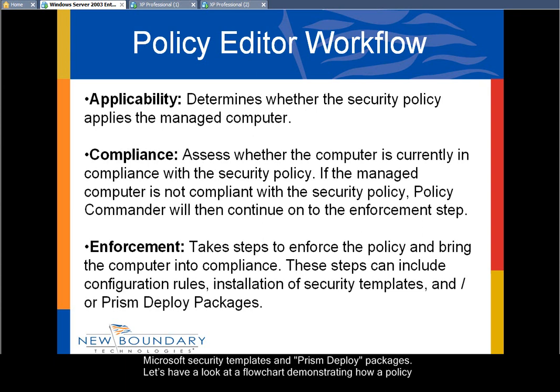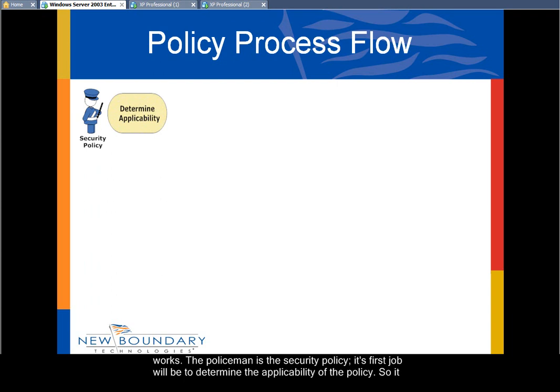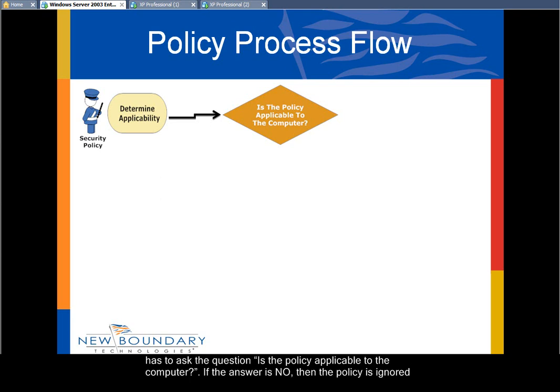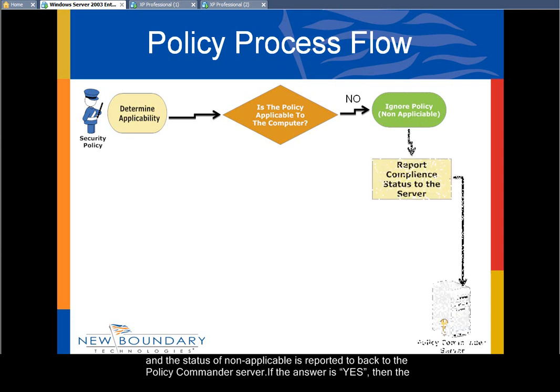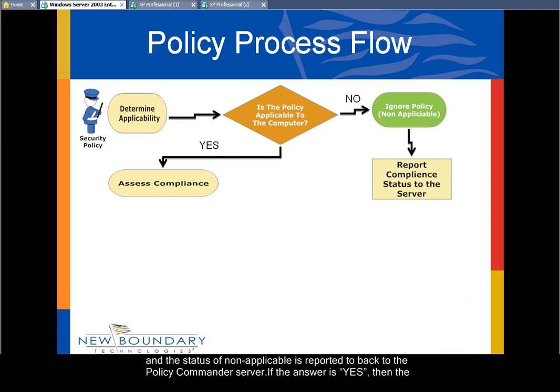Let's have a look at a flowchart demonstrating how a policy works. The policeman is the security policy. Its first job will be to determine the applicability of the policy, so it has to ask the question, is the policy applicable to the computer? If the answer is no, then the policy is ignored and the status of non-applicable is reported back to the Policy Commander server. If the answer is yes, then the policy needs to assess the compliance of the computer.